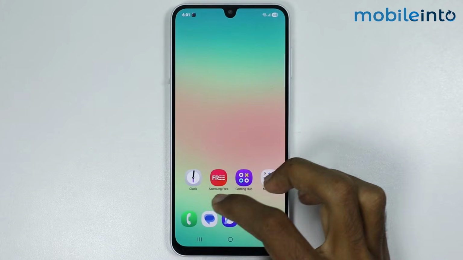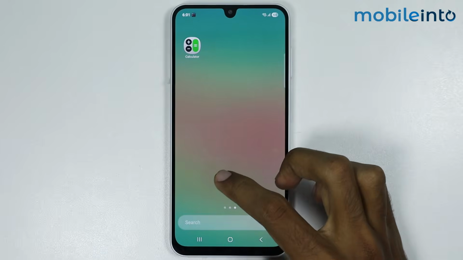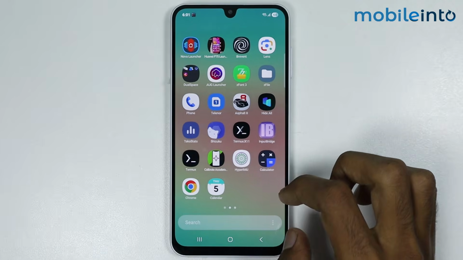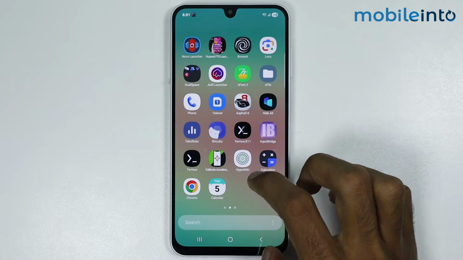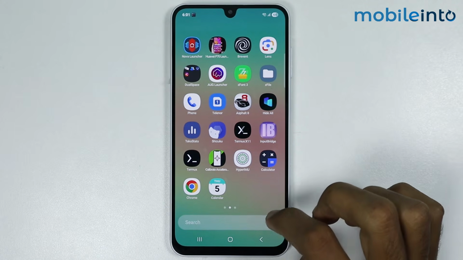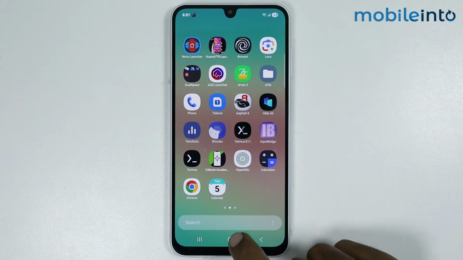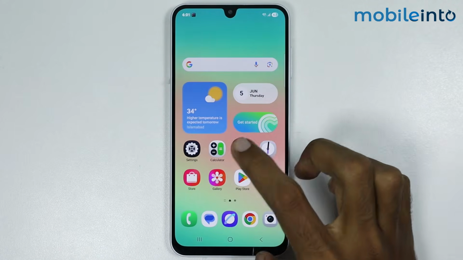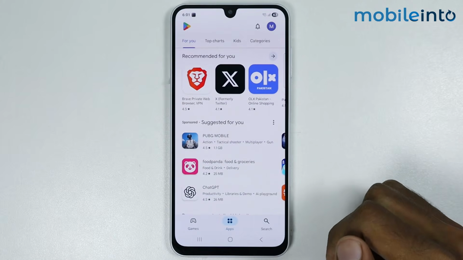Now if you go to your home screen and if you open the app drawer, now as you can see, we cannot find the Red Magic Game Space on the home screen or on the app drawer. Now to fix this issue, just go to your home screen and open the Play Store on your smartphone.